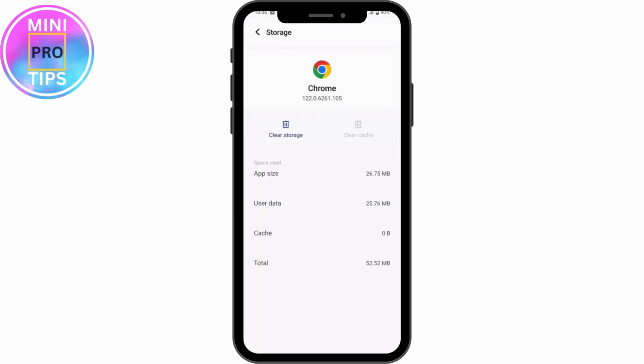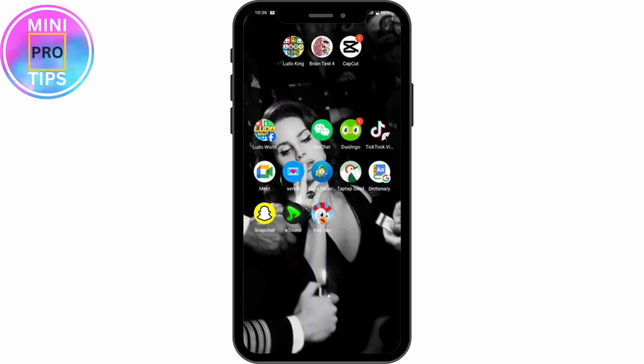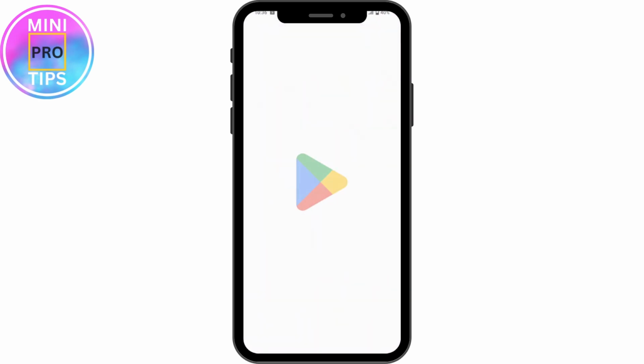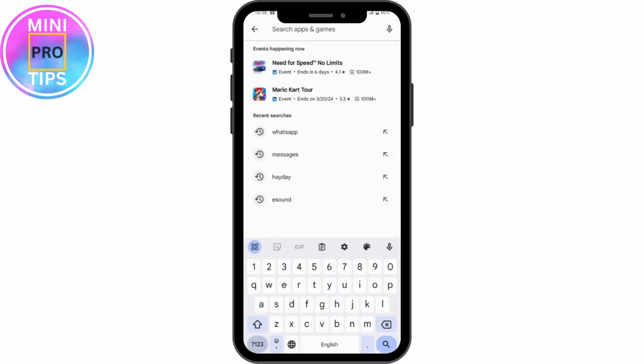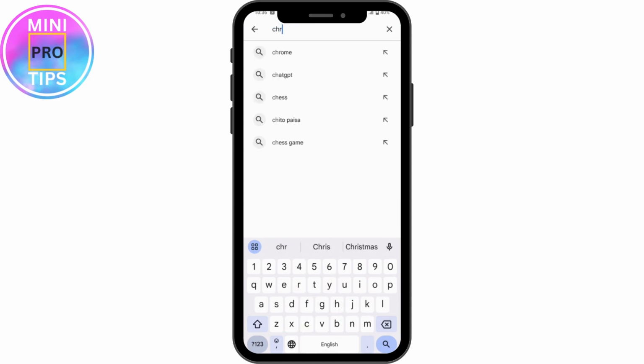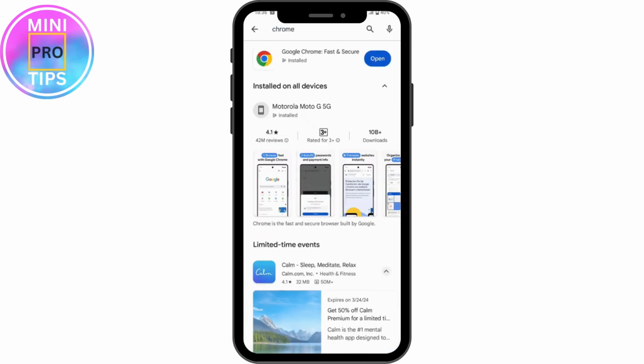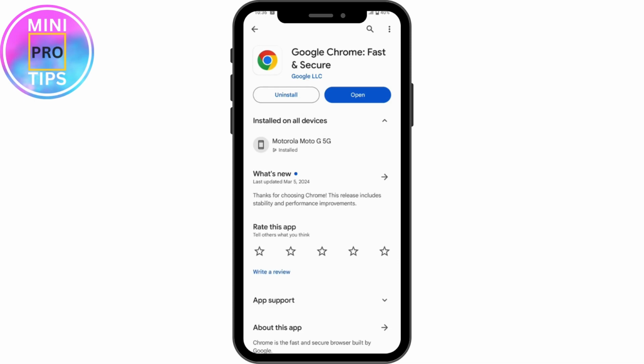And once you've done that, you can go back and open up your Play Store or your App Store. And then go for the search bar and search for Chrome. Once you've searched, here you may have an update option, because if you have an update pending, then you will have many problems related to Google Chrome. So if you have an update, tap on update and update your application. And once you've updated, your problem will be fixed.